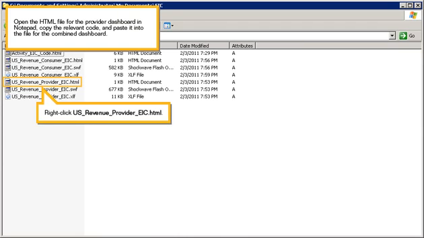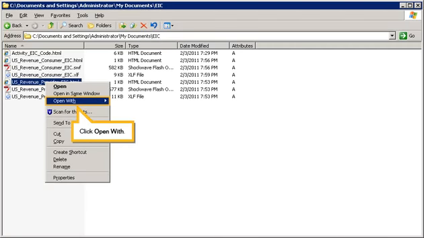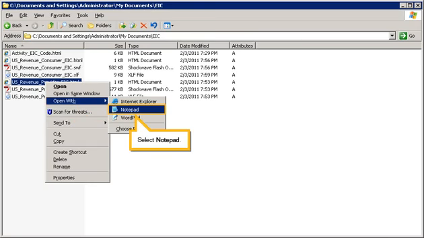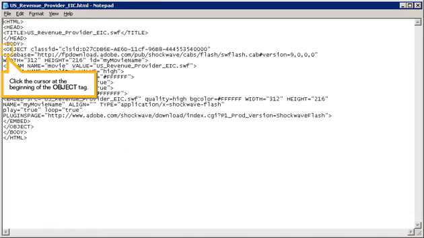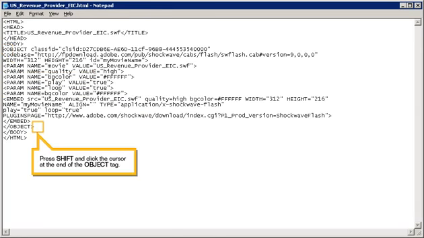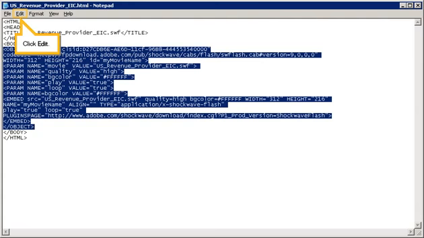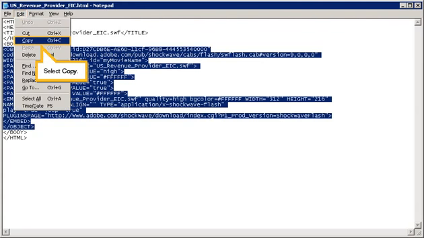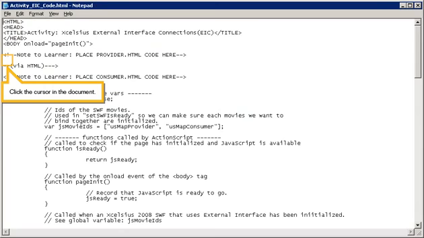Open the HTML file for the provider dashboard in Notepad, copy the relevant code, and paste it into the file for the combined dashboard. Right-click the US Revenue Provider EIC HTML file. Click Open with. Select Notepad. Click the cursor at the beginning of the object tag. Press Shift and click the cursor at the end of the object tag. Click Edit. Select Copy.